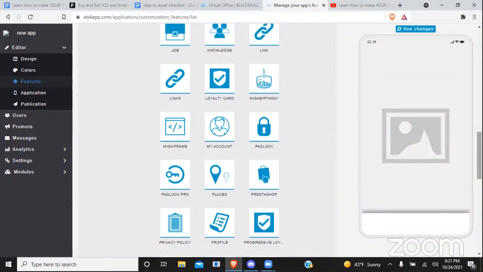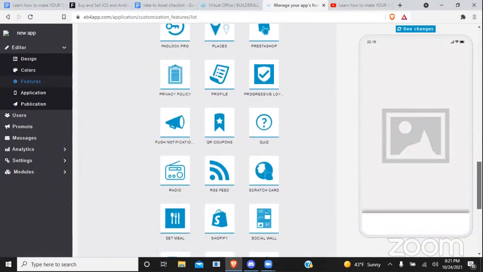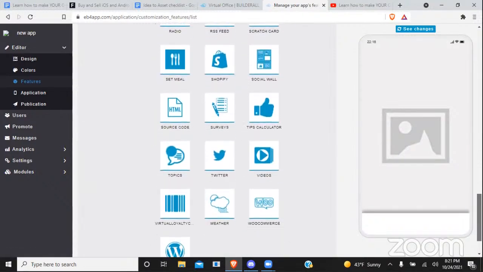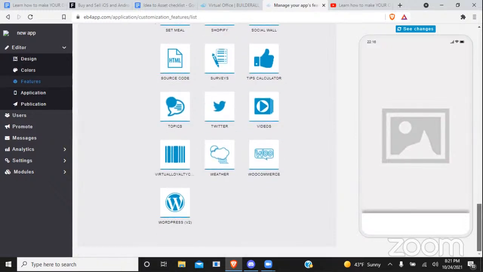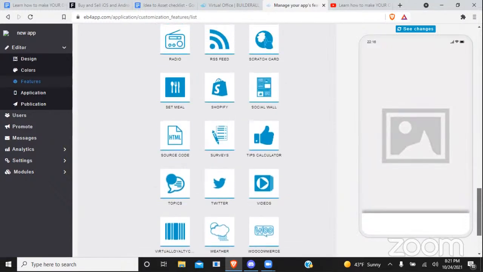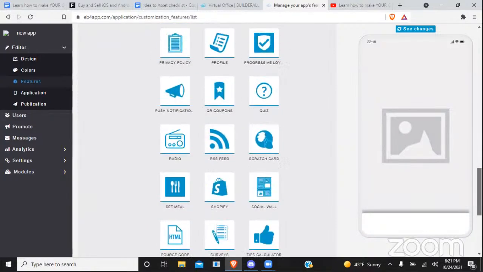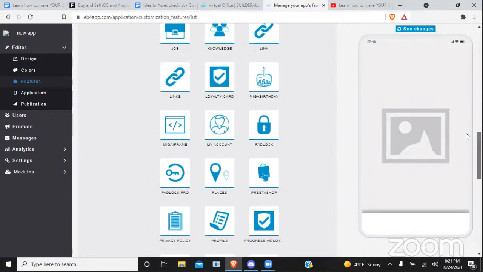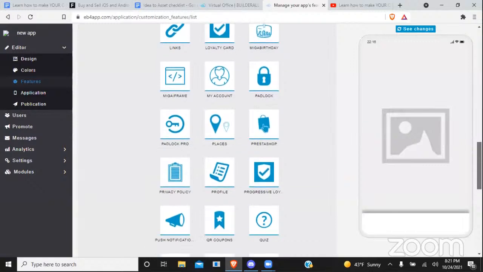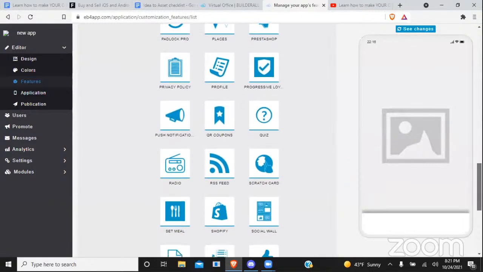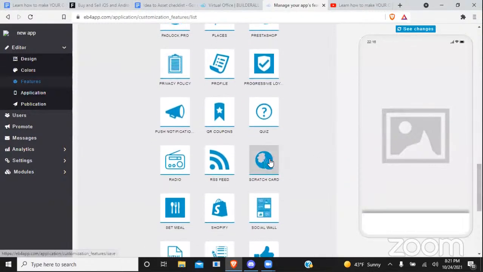I don't know about the Press the Shot, but as y'all can see, there's a whole lot of different things that you can incorporate. If you already have a Shopify store, that's something that you can do. One thing I like, where is it that I saw it? Where's the scratch card? I thought this was pretty neat, let's just go look at it.